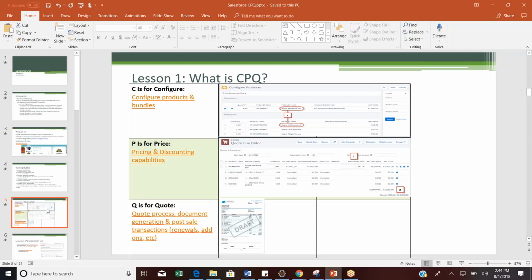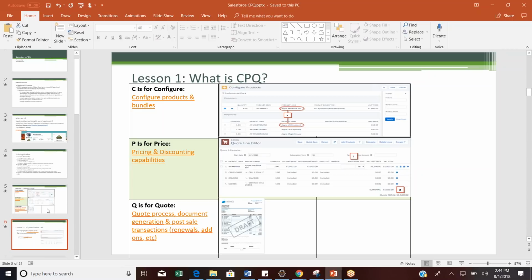Now the Q stands for the quote process, document generation, and renewals and add-ons. In CPQ, you can quickly generate the quote, and configure the quote template for different products or different product variants. We will see how you can design this quote. So this is all about the CPQ definition.